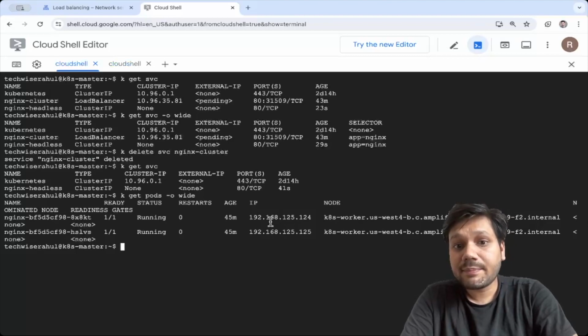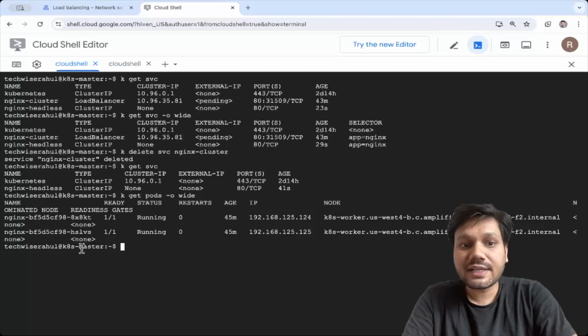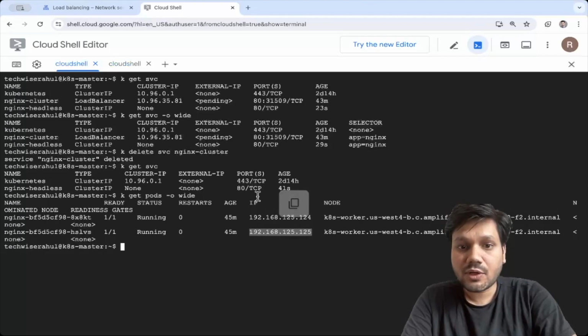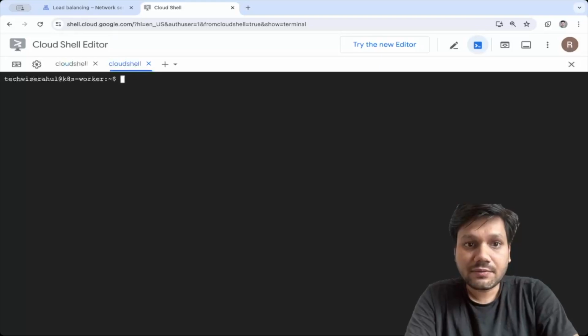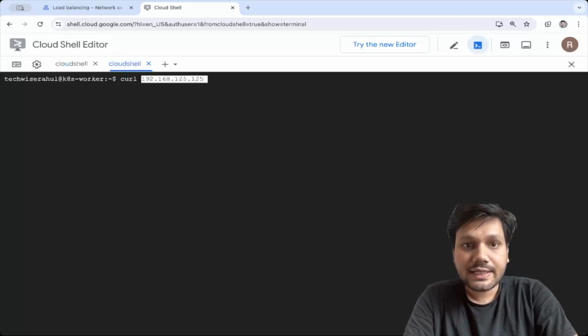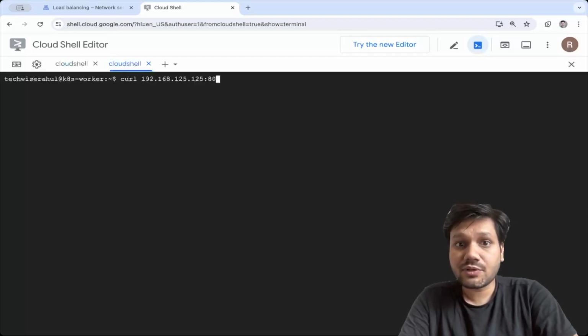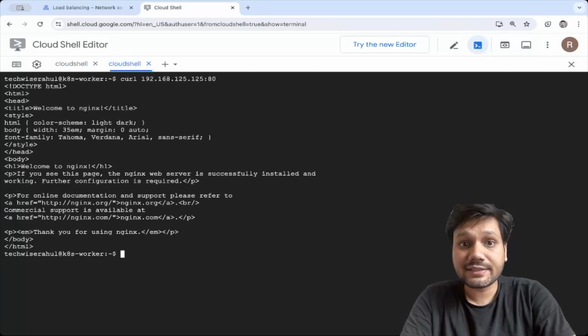What we have to do is make a call to the pod IP inside the same cluster. Currently we are in the master node. We have to go to the worker node and try to make a call to the pod IP. So copy one of the pod IPs, and we are in the worker node now. Curl the pod IP and the colon on which port the pod is being exposed, that is 80. The nginx pod is there. As we can see here, we are getting the response.